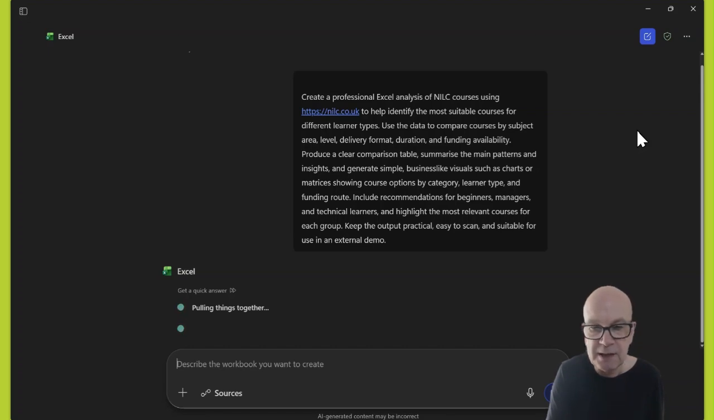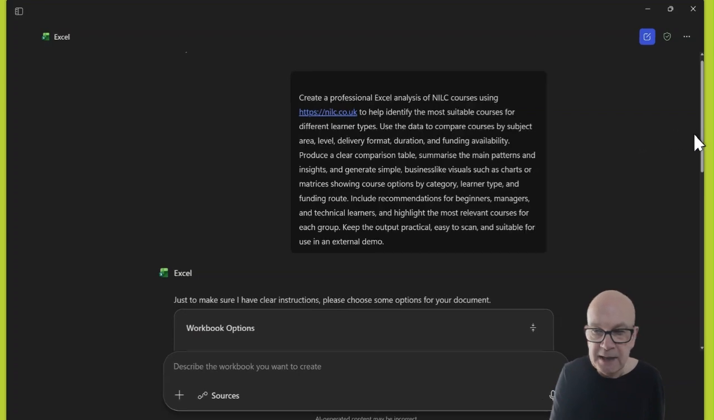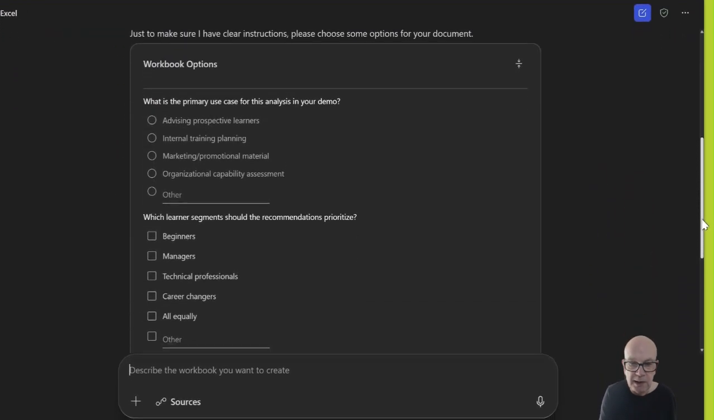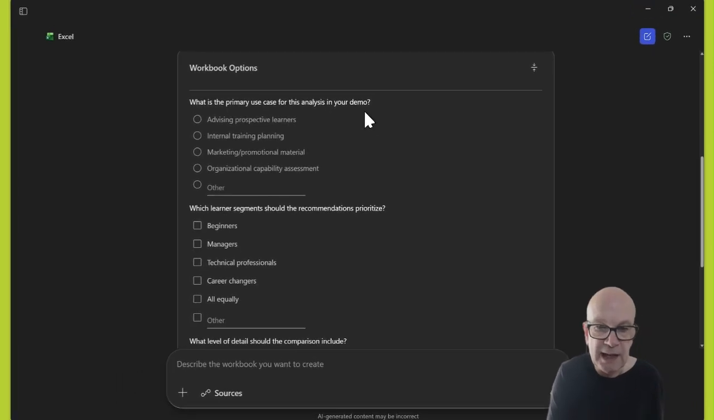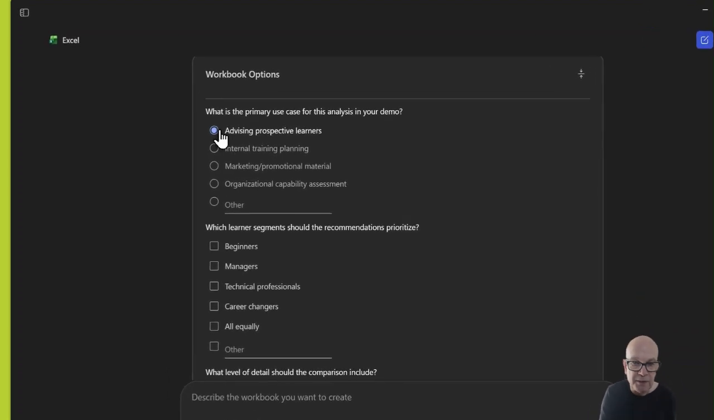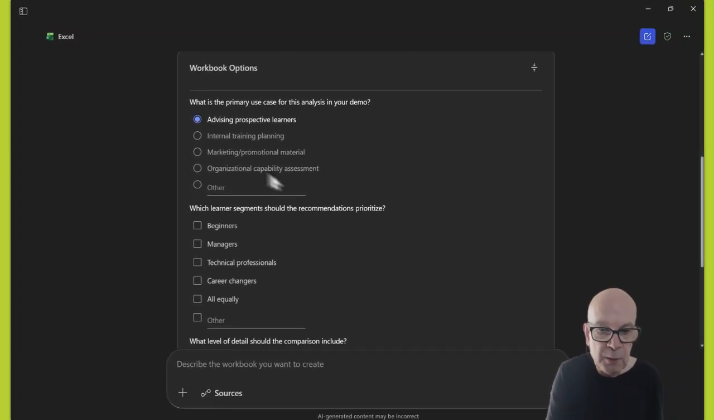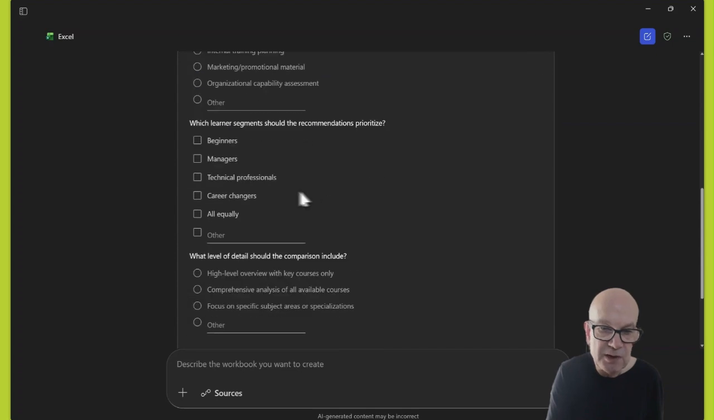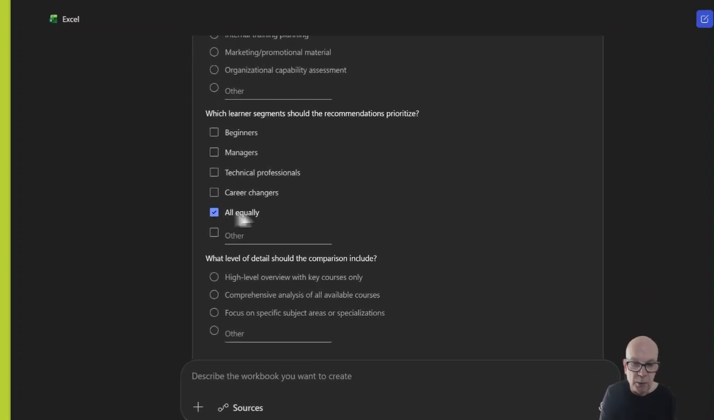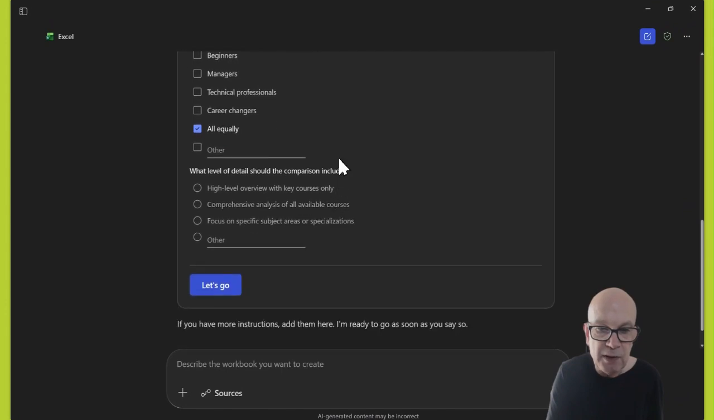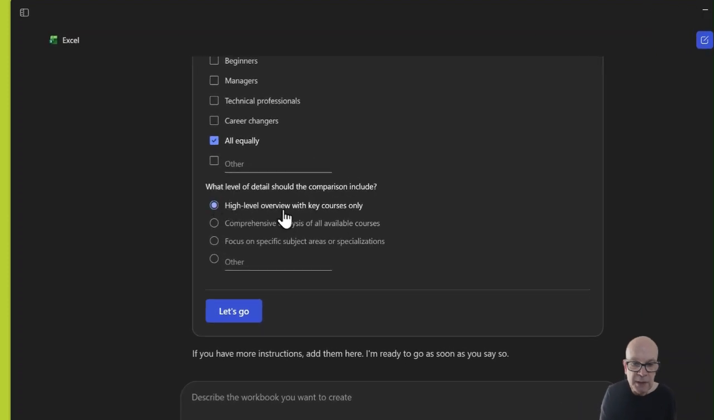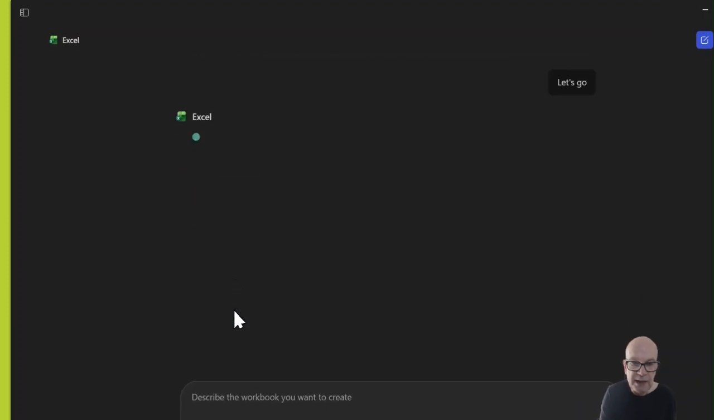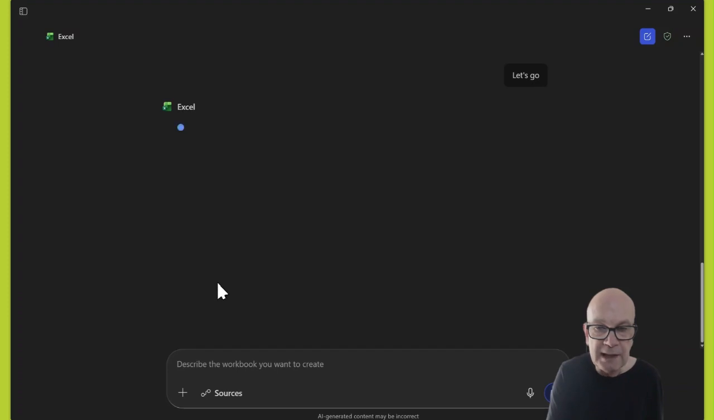So it's just analyzing the prompt now, and it's now come back with some qualifying questions for us. What is the primary use case for the analysis in your demo? We're going to make it external for advising prospective learners. Which learner segment should the recommendation prioritize? Really it's for everyone, so we'll say all equally, and we'll do a high level overview of key courses only. This is going to take a bit of time, so I'm just going to fire that off and leave it to do its thing, and then we will come back shortly.